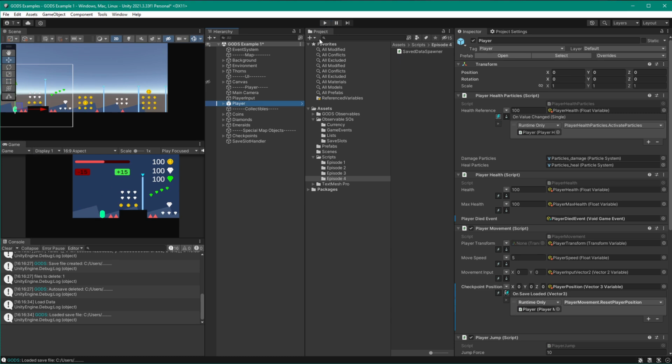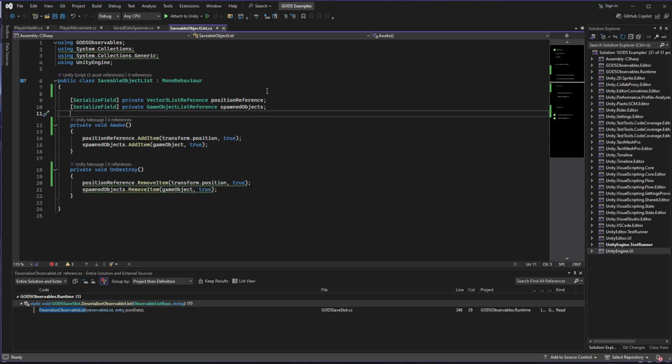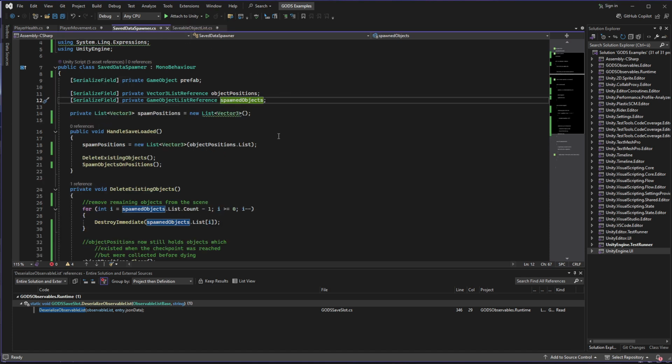Nice. And lastly, for our collectible objects. To restore them to how they were when we reached the checkpoint, a possible approach is to destroy all of them and then respawn them on the positions they had when the checkpoint was activated. For this, I already created a script called Saved Data Spawner. This holds a reference to the prefab, a coin, a diamond, or an emerald, and references to the object positions and the spawned objects. Remember, our collectibles have a component called Savable Object List. Using this script, they add themselves to these lists when they spawn, and they remove themselves from them when they get destroyed. Alright, with that in mind, let's head back to the spawner.